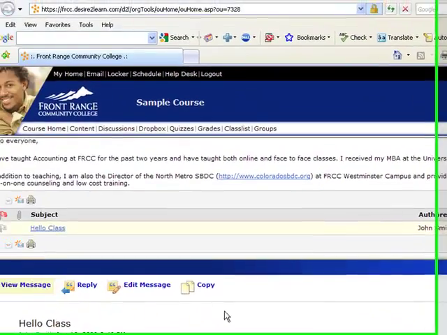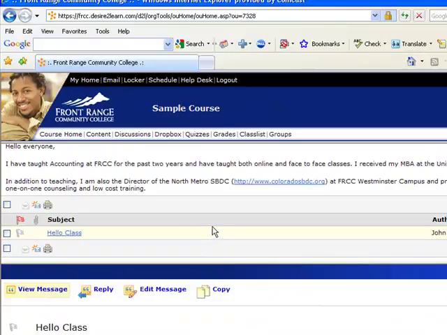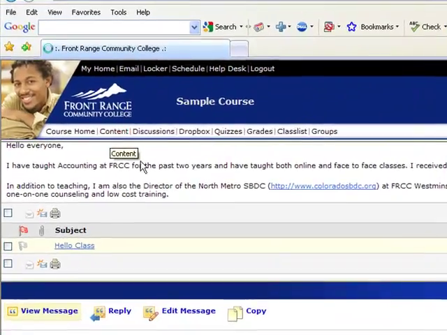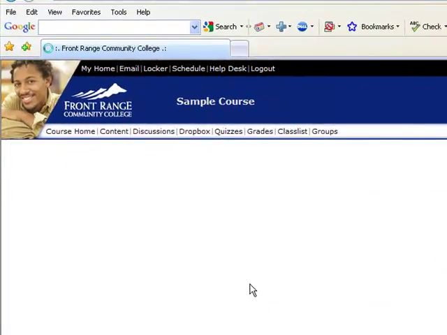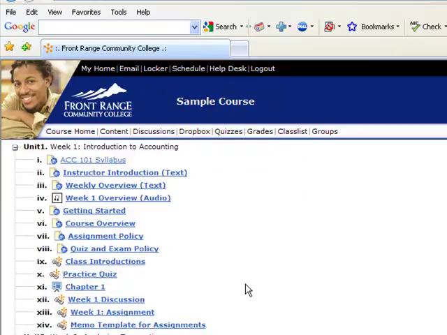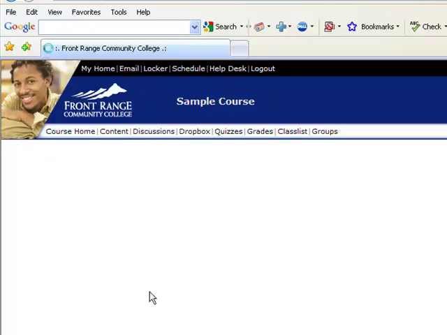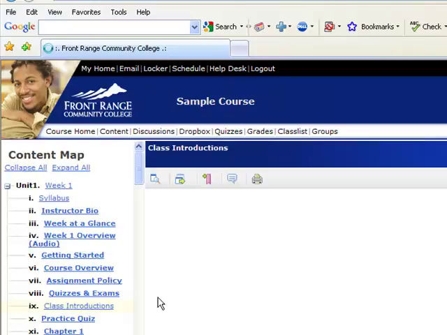One last thing before we wrap things up is that there's another way to access this discussion, and it's through a different tool, which is called the content tool. The content tool simply breaks things out for each week or each unit. When we click on the content tool, you'll see that there's a lot of stuff in the sample class, but also you'll see the week 1 discussion, the class introductions. So these are both discussions. To get to discussions, I can simply click class introductions, and I immediately jump back to the page that I was looking at before.